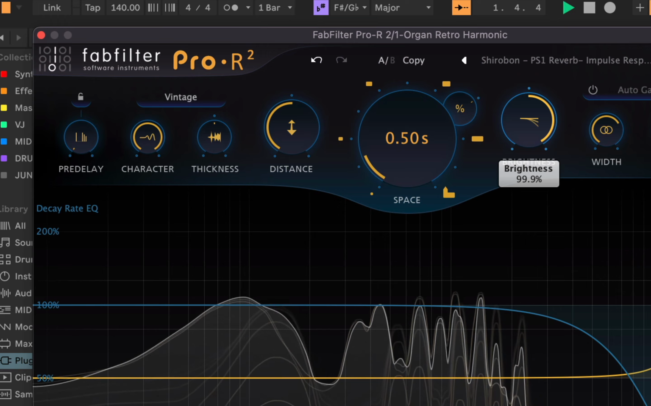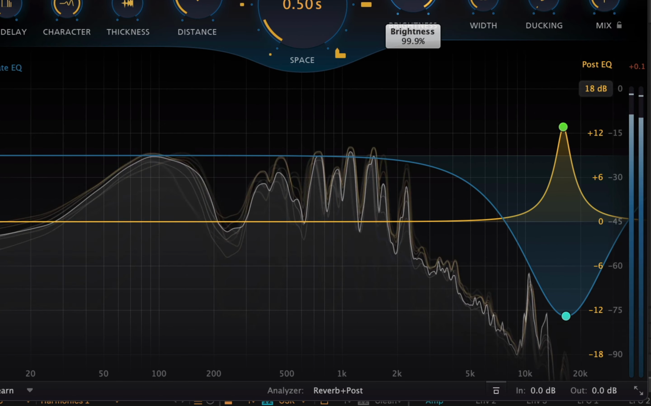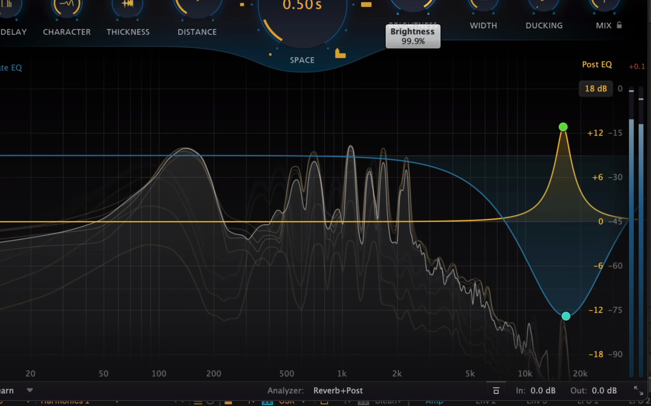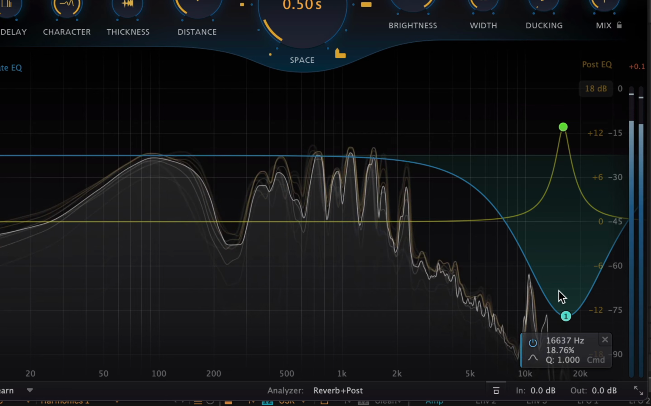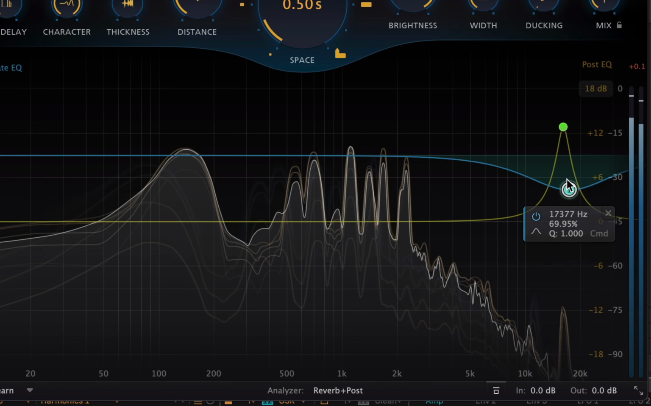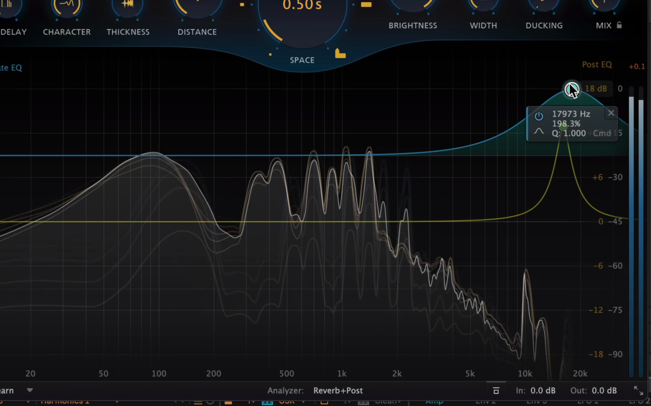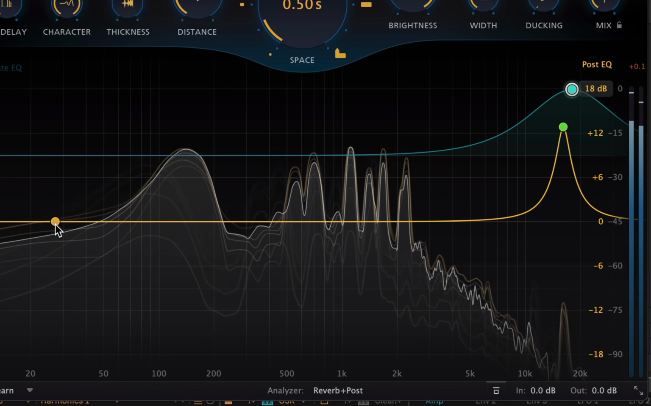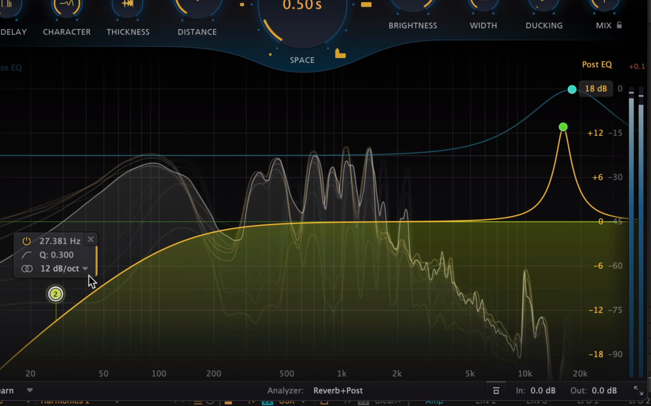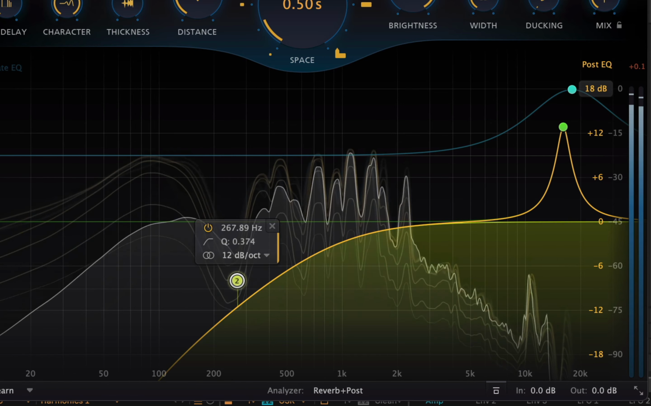Now, let's clean up those frequencies with Pro-R 2's built-in EQ. We're going to add some shine to our sound, so push the EQ bell filter for the decay rate from -12 dB to +18 dB. Then, cut the low frequencies for the decay rate EQ and post EQ at approximately 300 Hz. This will clear out any muddiness. We want an unnatural sound, so pushing the decay rate EQ helps achieve this.